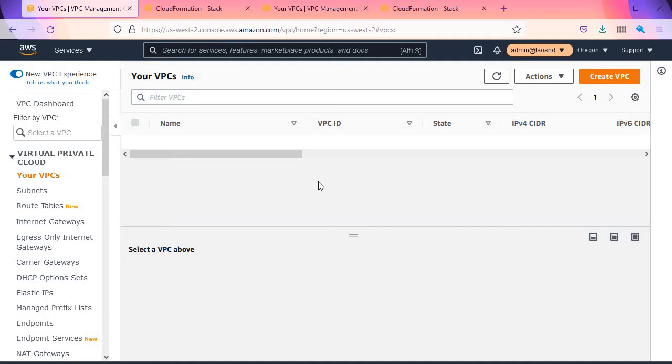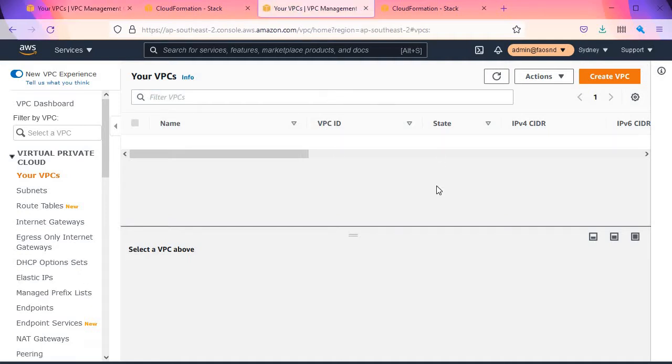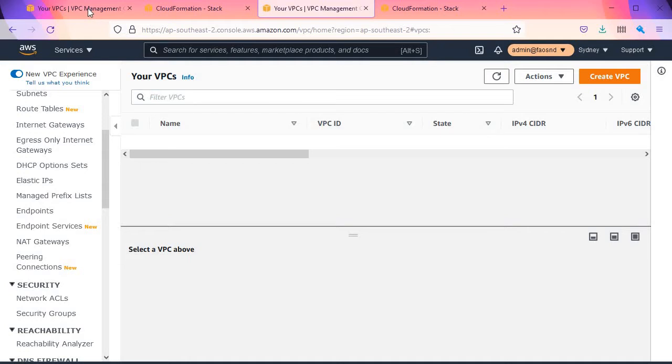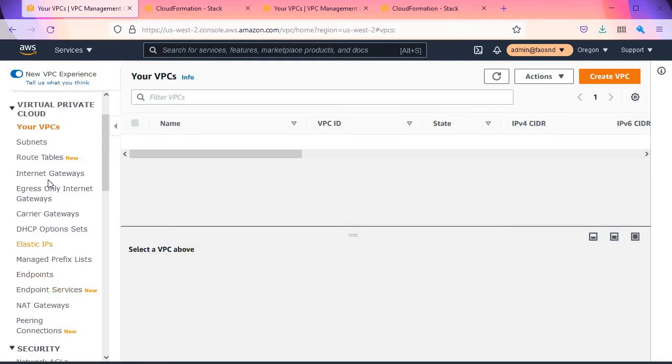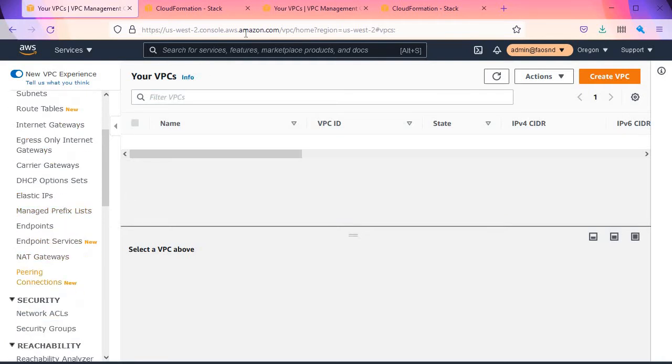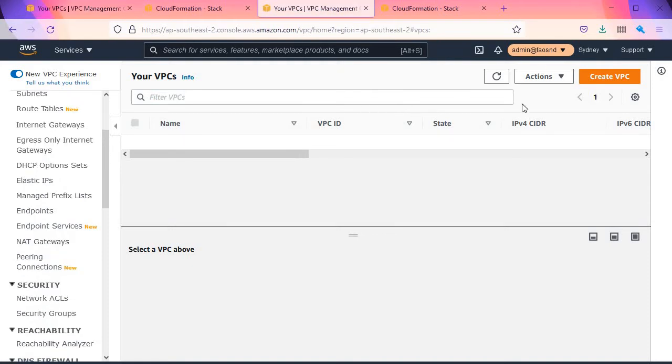There is no VPC at all. I have deleted the default VPC, and it's the same situation in AP Southeast 2 region. There is no VPC, which means there's no subnet, there's no route table, internet gateway, network ACL, and so on. So this time I'm going to deploy five different resources to each region. The first one will be VPC, and then on top of VPC, I'm going to deploy route table, network ACL, internet gateway, and subnets. And same thing as the one in AP Southeast 2.